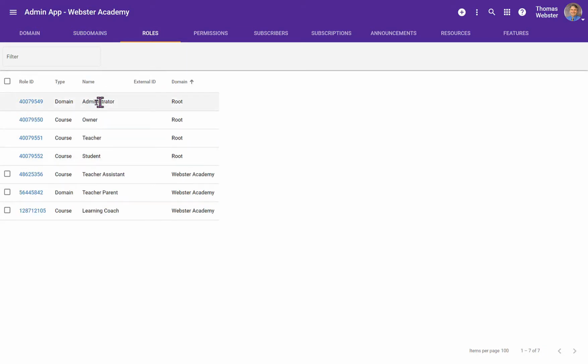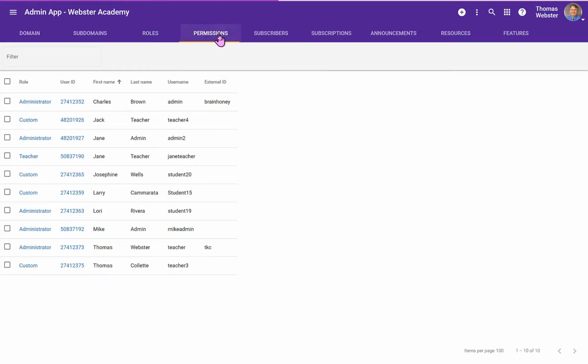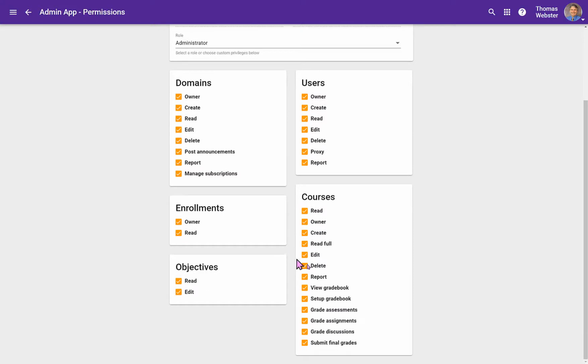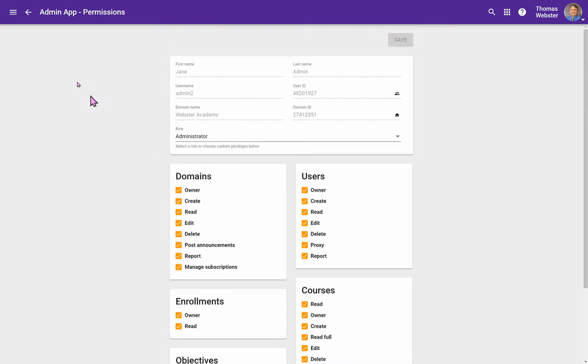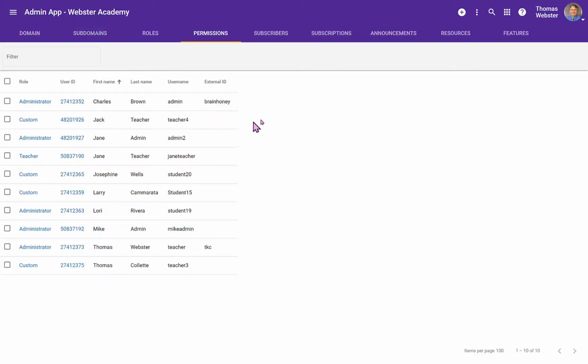There are certain roles, administrator, owner, teacher, and student, that are inherited from the Agilix root. The rest of the domains or roles can be modified at the domain level. You have permissions. All permissions flow downhill, so I can go from a main domain to a subdomain, and my permissions persist across those. They're very granular in design, so if I came in and looked at the permissions, I can create a role that has any combination of these settings in order to allow my users to have access to the part of the application that they need.